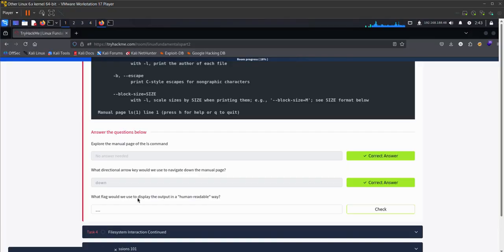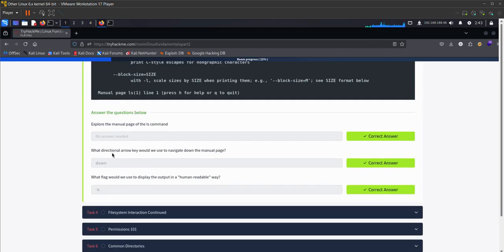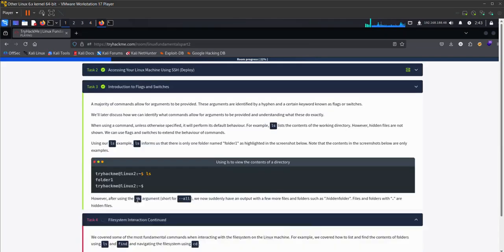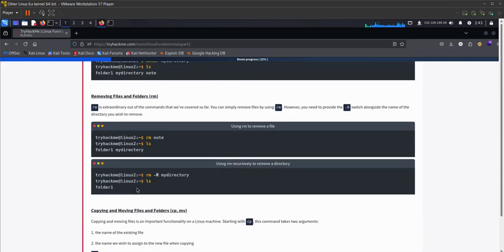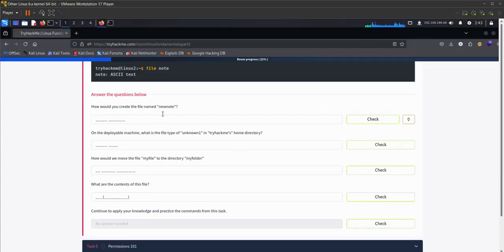What flag would we use to display the output in a human readable way? The h flag is used to display the output in a human readable way. File system interaction continued. Okay. How would you create the file named newnote? We must use the touch command to create a new file, and we should write touch newnote.